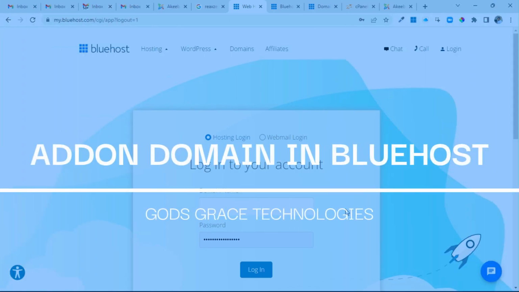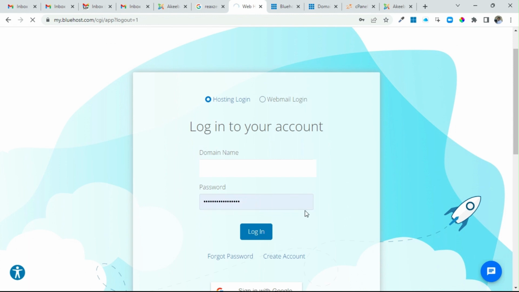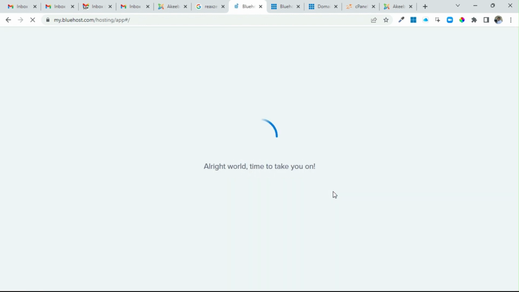Today I would like to explain how to assign a domain in your hosting. Here I would like to explain how to do it through a Bluehost shared server. So here is an account. Click on login, and you are redirected to the dashboard.